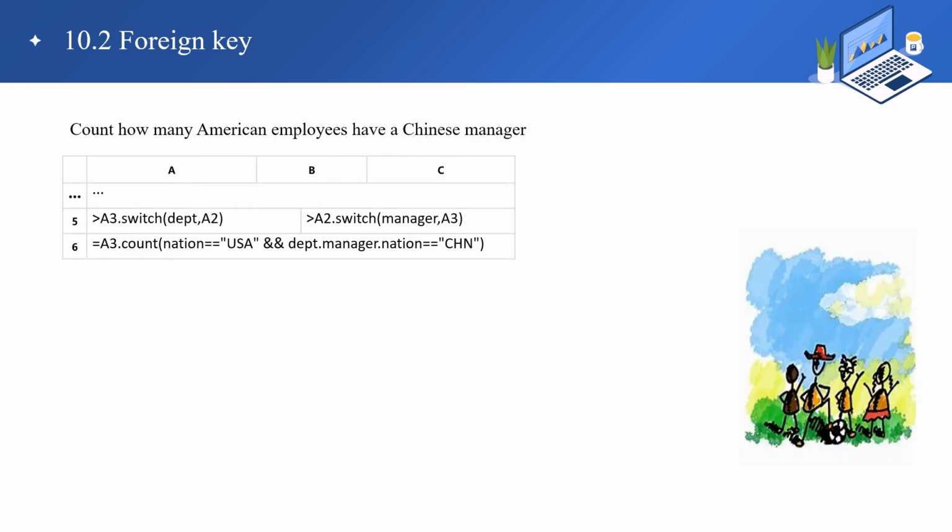Accordingly, the manager field in the department table is also a foreign key and can also be switched to the record in the personnel table. For example, we want to count how many American employees have a Chinese manager. Foreign key relationships may have multiple layers. In this case, it will be difficult to describe if we still use the find method.